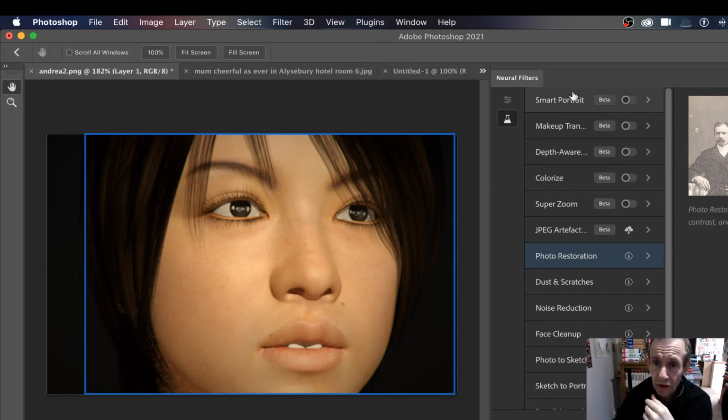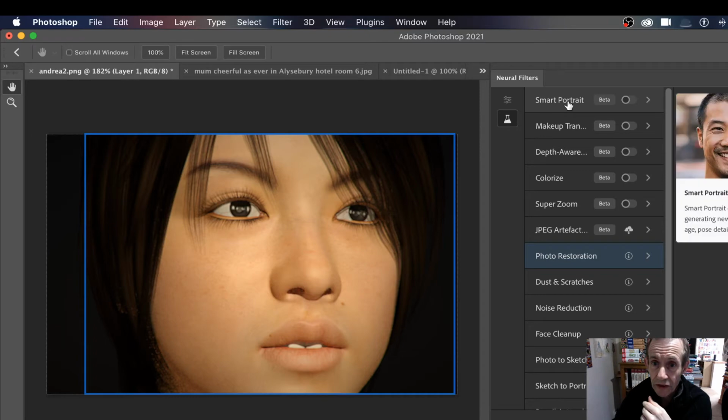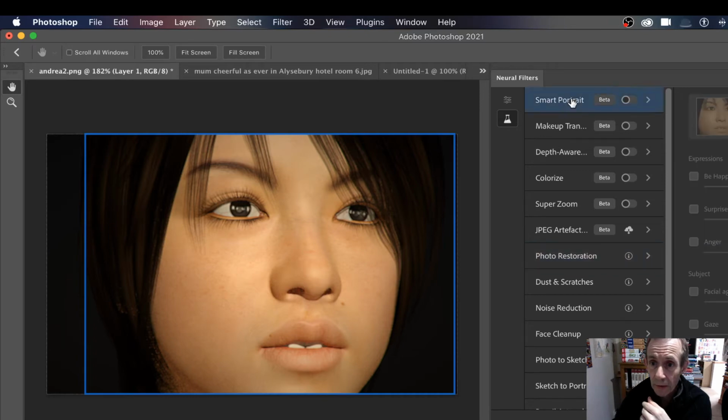Now some, of course, are not going to be so useful. So if I go to Smart Portrait, that one there. Now I'm not going to activate it. To activate it, just click there. But you can see you've got options here for surprise, anger, etc. So obviously if it's not a face, it's going to have problems processing it. It's not going to be able to do anything with it. So it needs to be a face. But some of the filters don't need to be faces. You can use it obviously with faces.